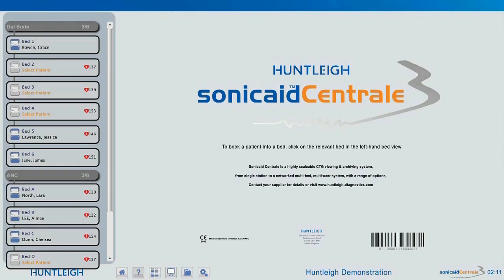This has been a brief overview of Sonicaid Centrale, showing some of the commonly used functions and software options, making it suited to a multi-user, multi-ward environment with a range of flexible and valuable software options, with all user actions auditable and many options configurable.